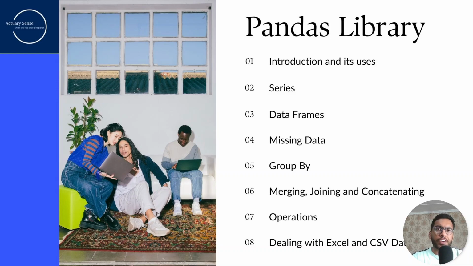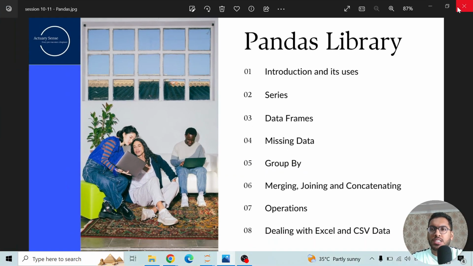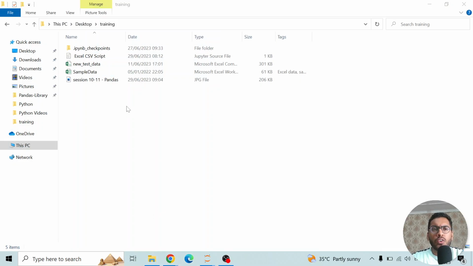So welcome to the third phase for this Pandas library, and we are now left with how to deal with the Excel and CSV data. So let's begin. Okay. So now I have these two sample files for you guys.